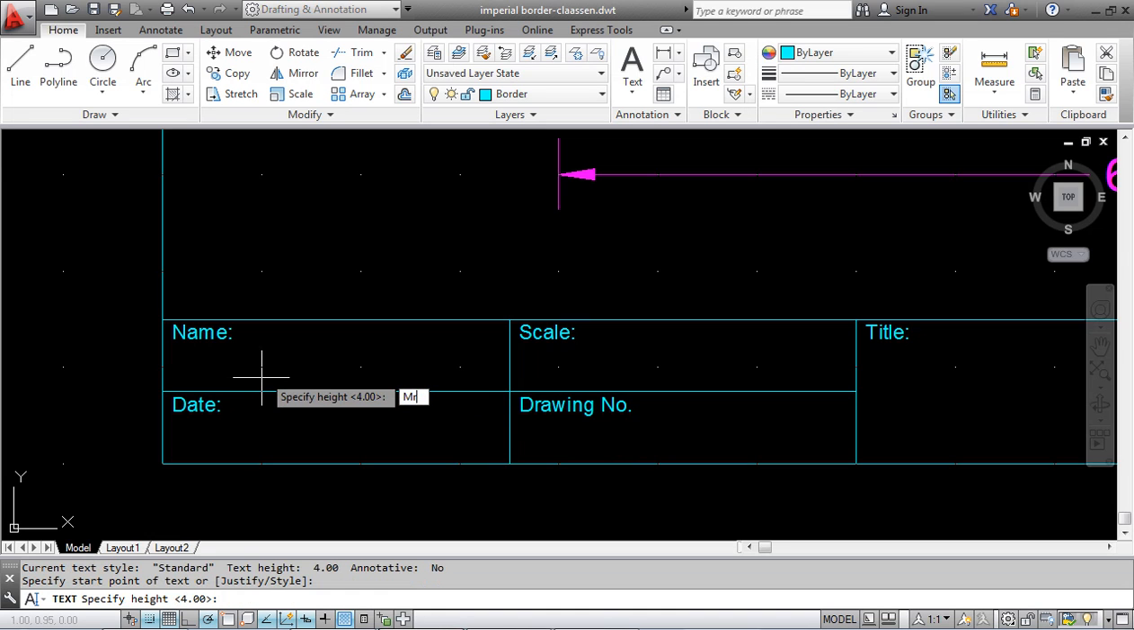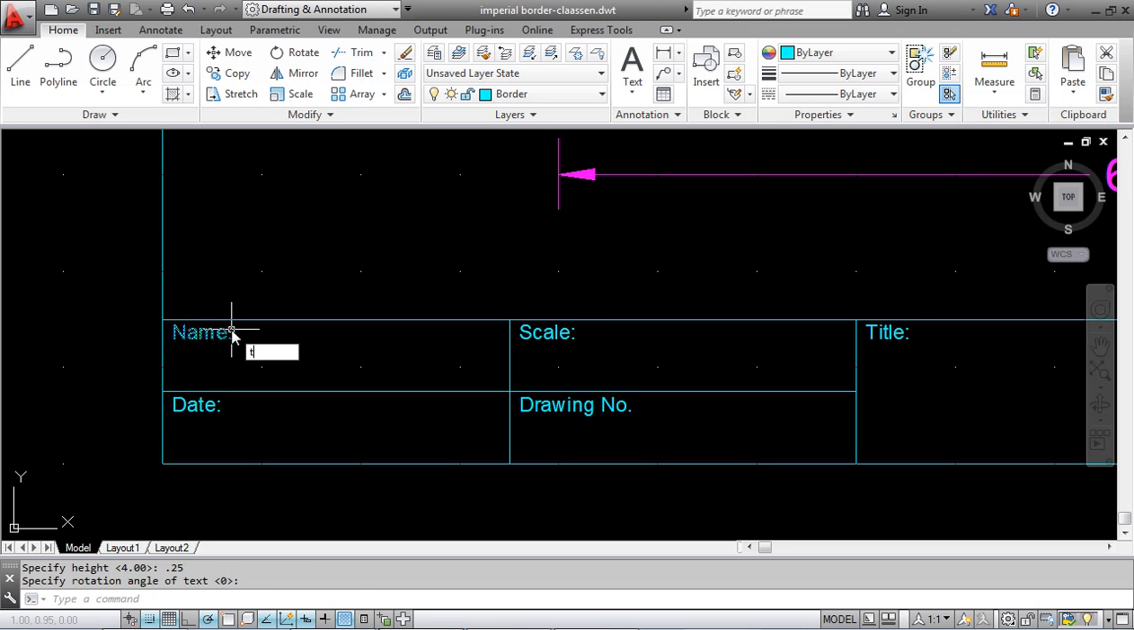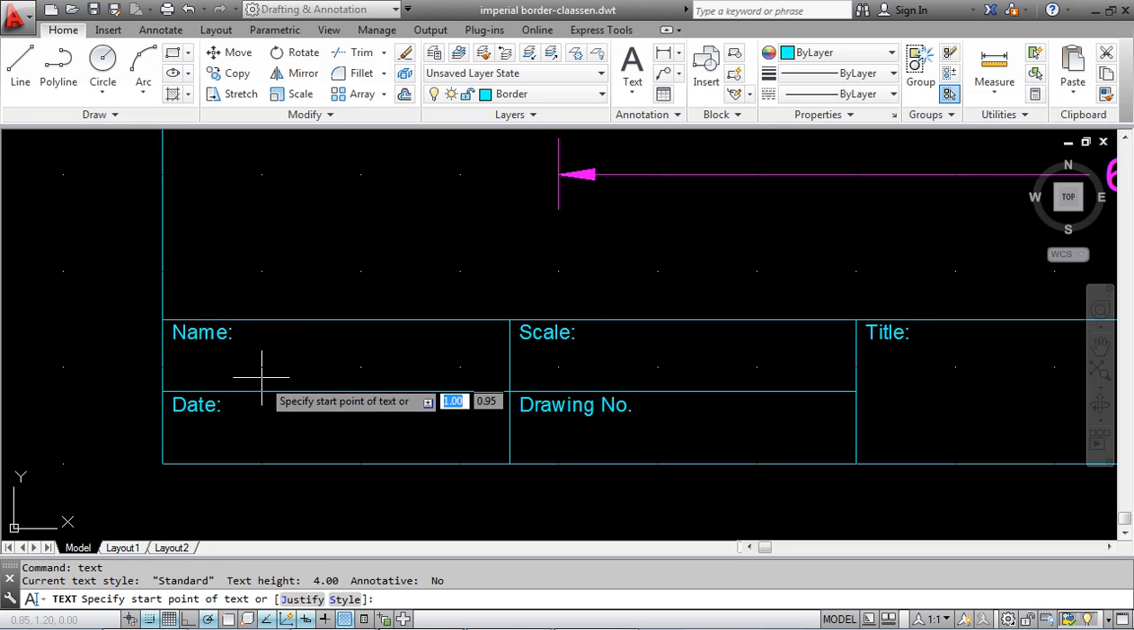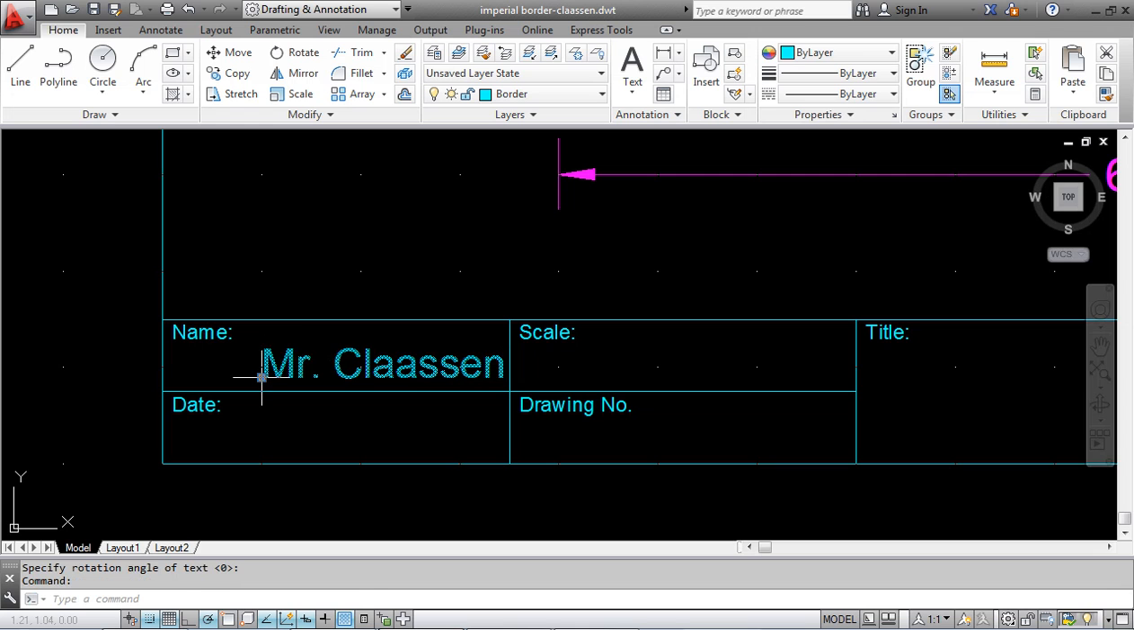And it's Mr. Oops, text height is going to be 0.25. Okay, and go through, and my text height is going to be Mr. C. May be a little bit too big. So I'm going to try that again. Text, specify the start point right here. Text height, I don't know, let's make this 0.15. Okay, and now when I type in Mr. CLAASSEN, okay, it actually fits in there. Okay, double click it, and then I can just grab it and actually move it into place so it's nicely centered.